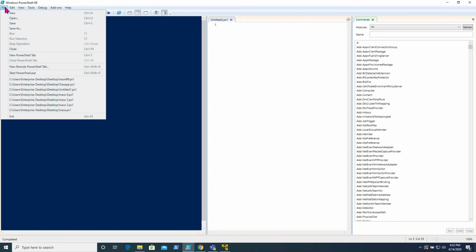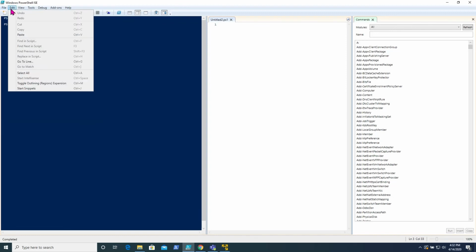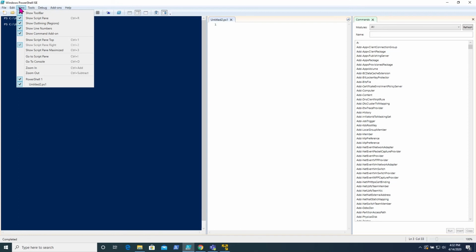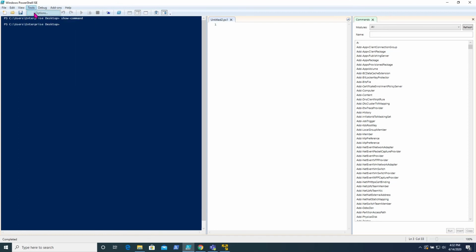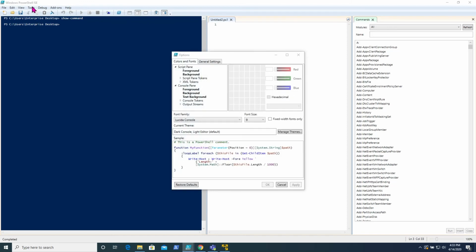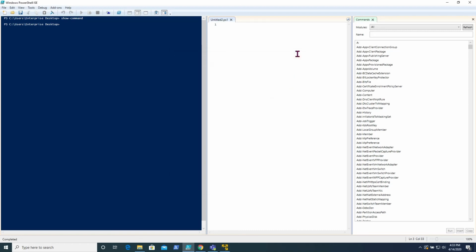And of course, you have files. Edit. Now the tools is the same thing. All right. You can do your colors and features, how things are going to look. You can change all that. I tend to just leave it alone for the most part because all I'm worried about is, can I get in, do what I need to do, and get out. I don't spend a lot of time in PowerShell.